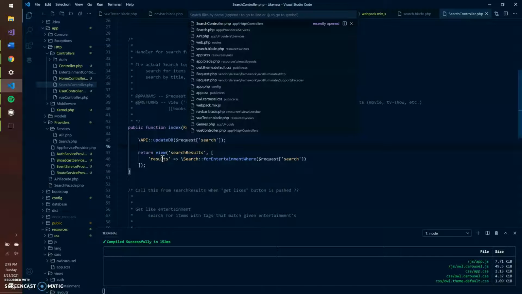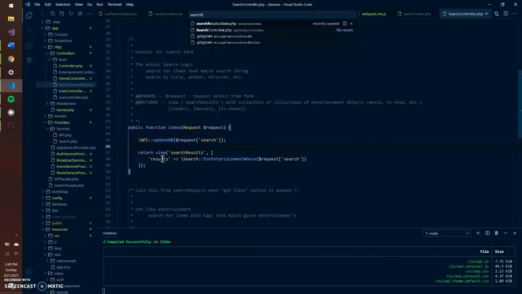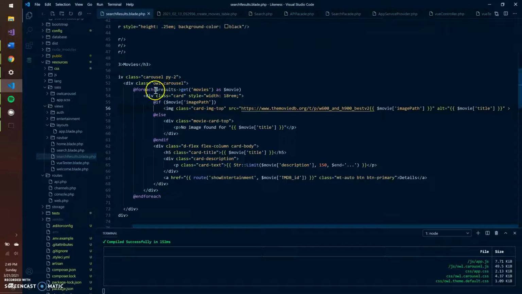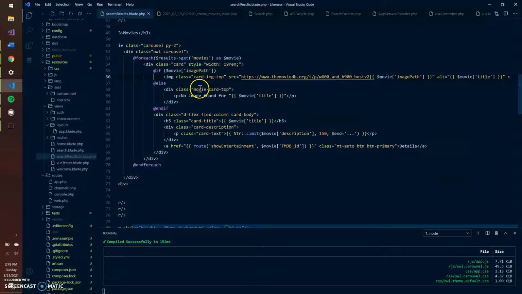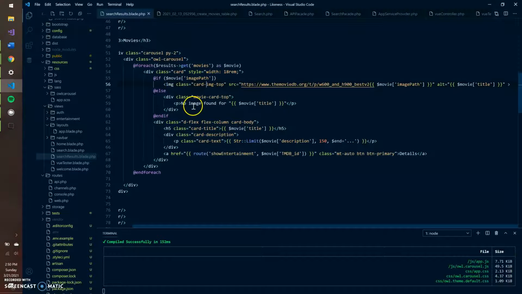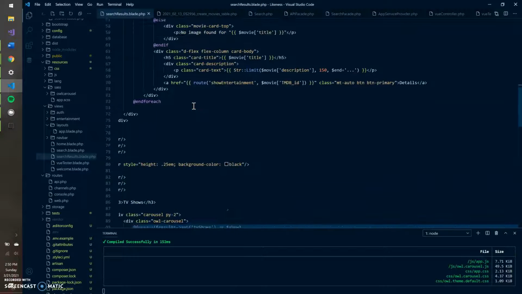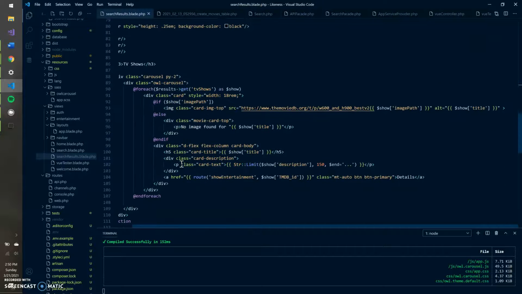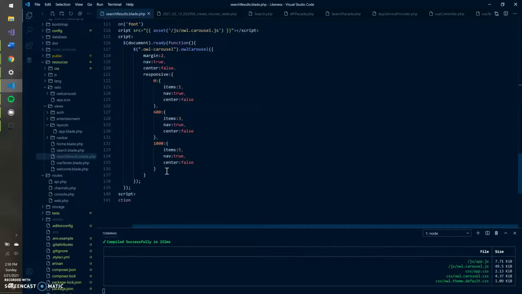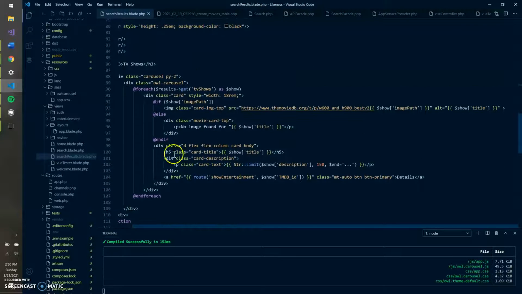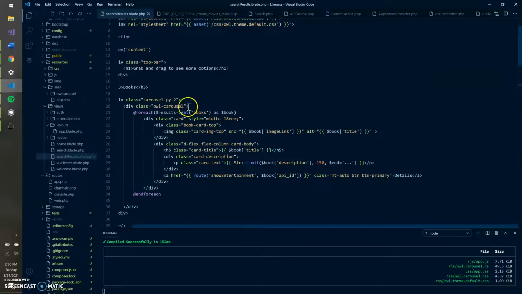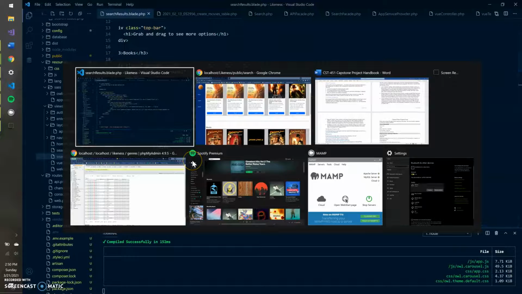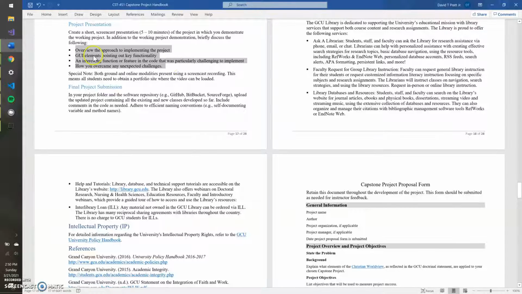If we go into the view called search results blade, we're just looping through that results variable that you just saw and getting every movie on its own, and then putting it in a card. And those cards are getting loaded into, let's see, how did I do that? Oh, here we go. So this one is loading the movies, this one is loading the TV shows, and this one, let's see, movies, TV shows, so books is right here. Super simple and straightforward. So on to the next part.